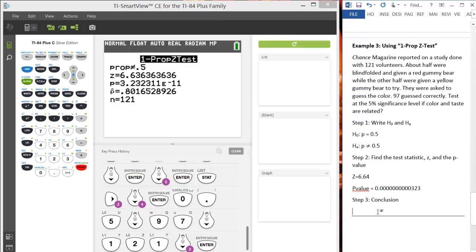This is a very, very small p-value, which means that we definitely want to reject H0. So that's the conclusion. Our alpha value was 5%, which is way bigger than our p-value. So we're going to reject H0 and say there's sufficient evidence to say color and taste are related. That's our HA. Sufficient evidence to conclude, or to support, we could say, that color and taste of gummy bears are related.